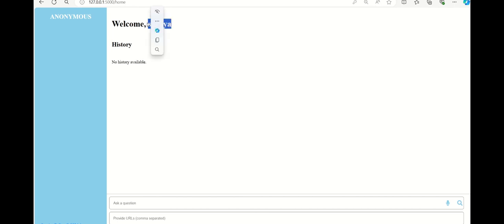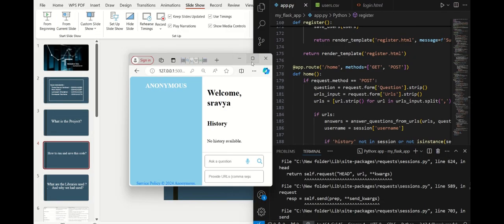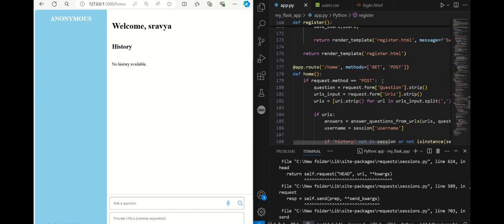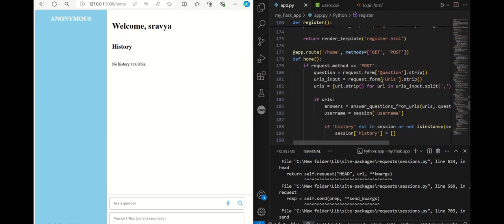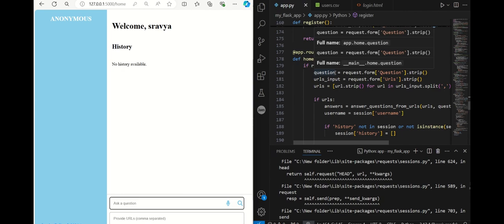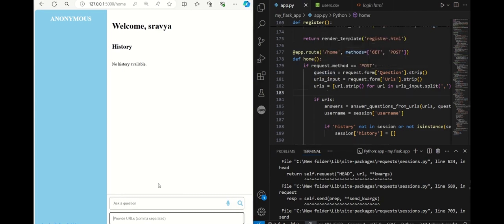So here Stravia refers to the username with which we had logged in. Next, what will happen now? This is the main task that is going to happen here. In these two, the Flask application is required because the question that we had entered here is going to be saved here, right? And the URLs that we had entered will be saved here.